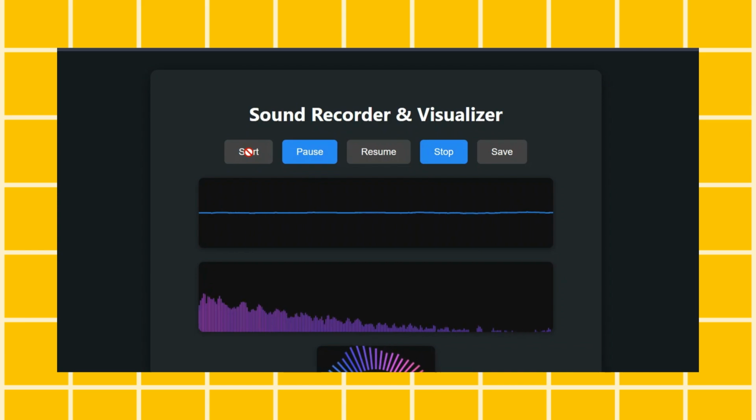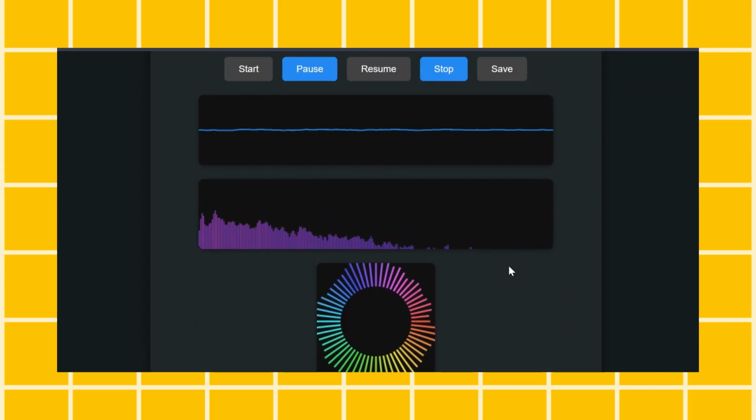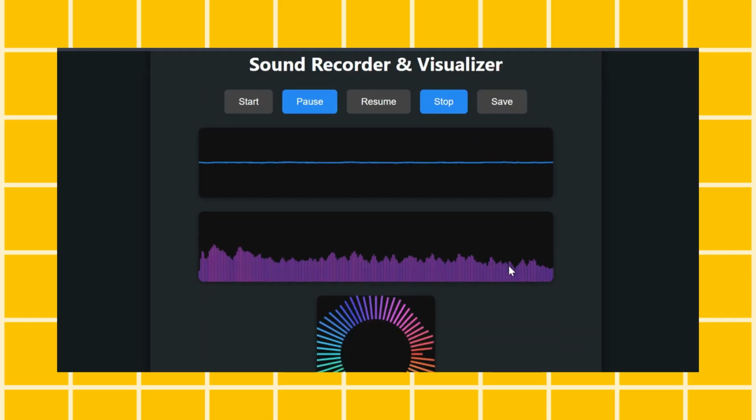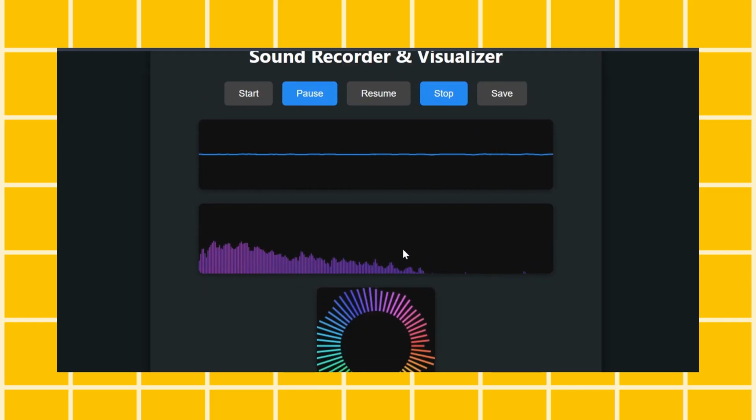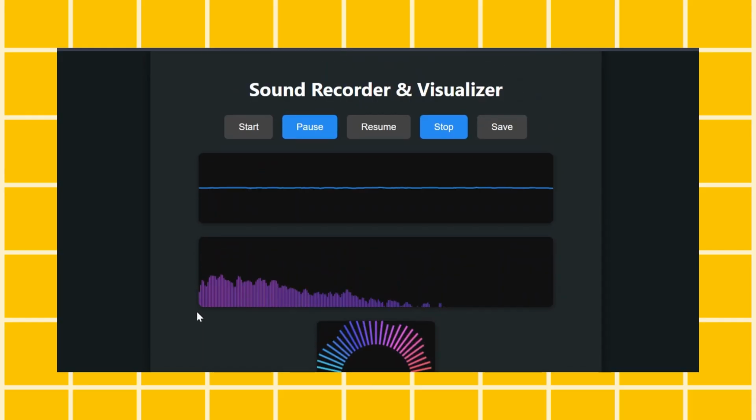Wait, even though there's no sound playing, the waveforms are showing huge movement. How is this possible? I don't think the noise made by the fan in my room is this loud. This isn't what I asked for. Once the start option is clicked, the waveforms keep shifting continuously, regardless of whether there's any sound. Let's record the same song again.